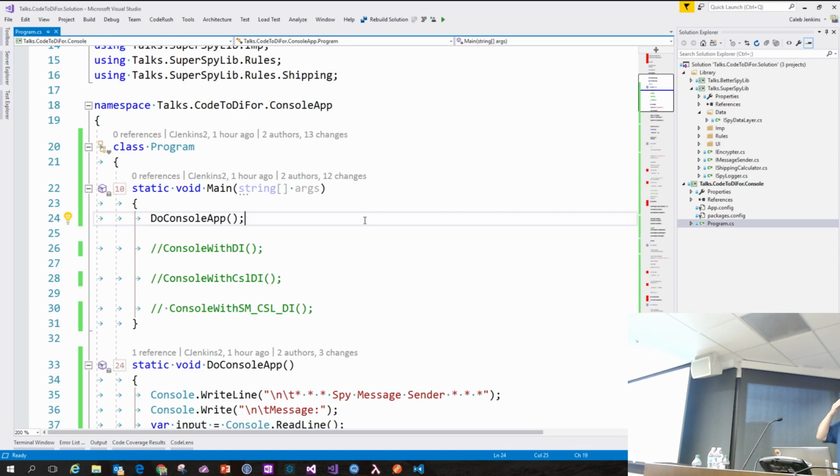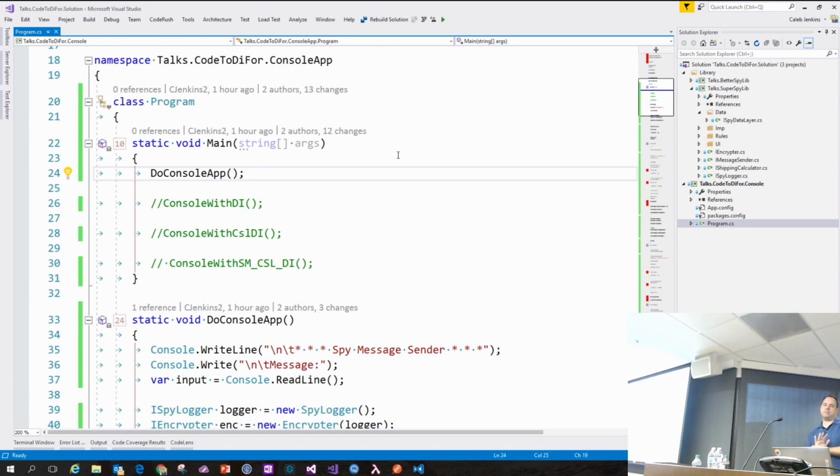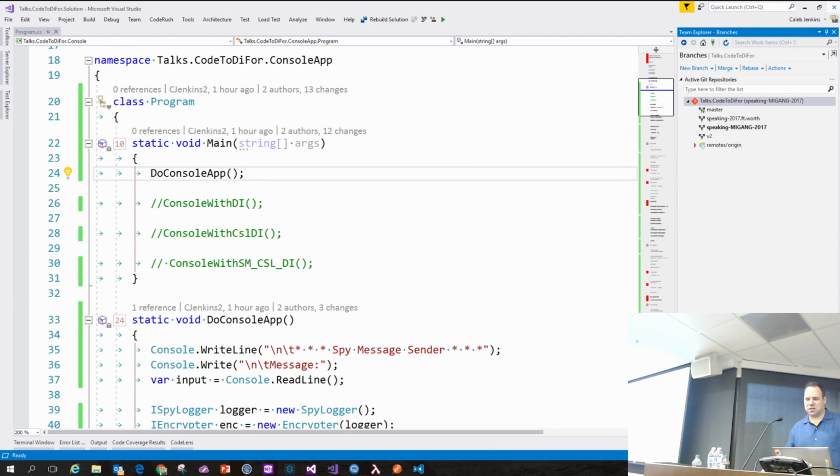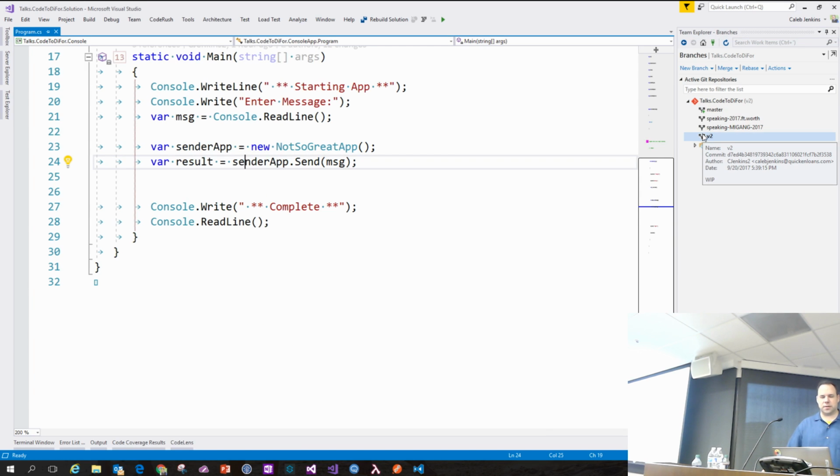So let me introduce you. This is the code we're going to walk through, but I actually have some other code I want to walk through first. Is that okay? Yes. All right. The other code is over here on a different branch called V2, because I like how the flow works over here on V2. So I'm on V2.